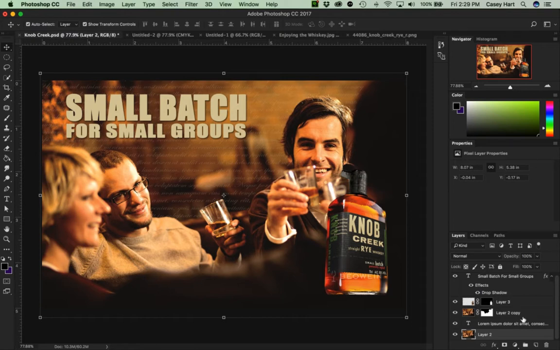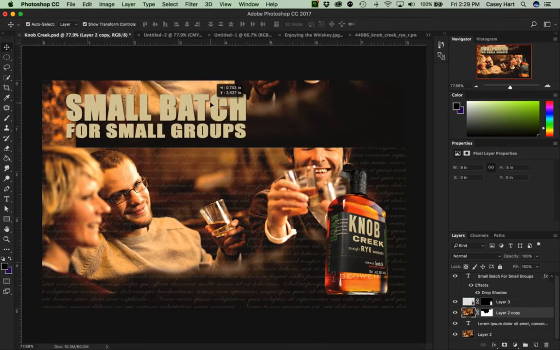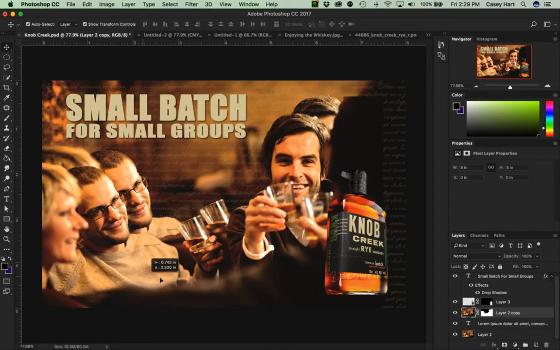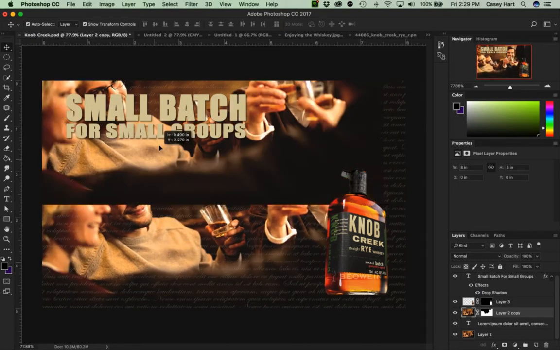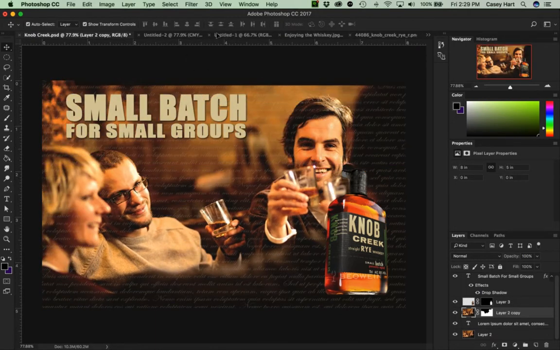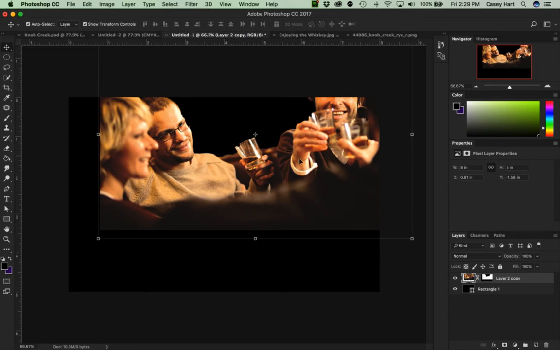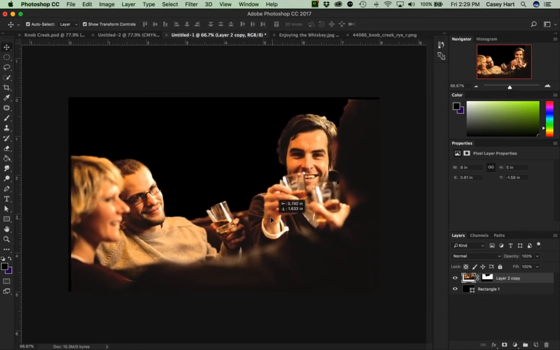Let me show you what's going on with this layer 2. Probably the easiest way of doing this is to drag it off and onto a blank background. I'm going to grab it and notice what it is. It's these folks in our foreground drinking and enjoying their whiskey.